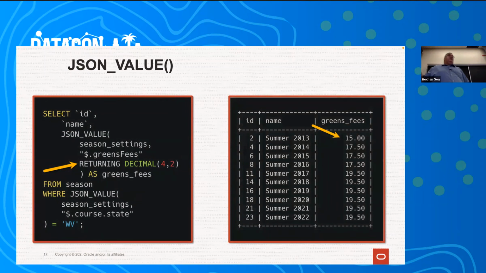JSON_VALUE. JSON_VALUE is actually a little bit easier, I think, to use than JSON contains, because here what we say is, if you look in the where clause, we have where JSON_VALUE, again, season settings, and we're looking at the state property of the course property of the main object, where it equals WV. Notice the WV is just in single quotes. It's not in double quotes, or a single quote and then double quote.